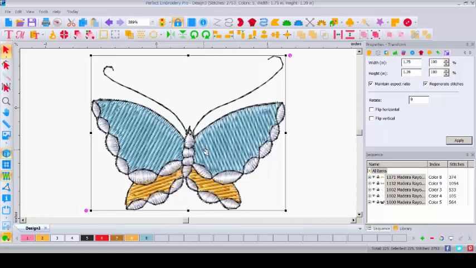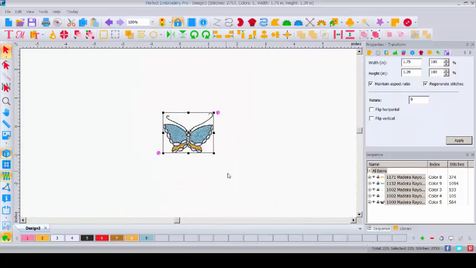It has nothing to do with the actual size of the design. It has not added or subtracted any stitches. We go back to the drop-down arrow and click on 100, and it will show you the actual size of the design. We have a zoom button over on the left toolbar.